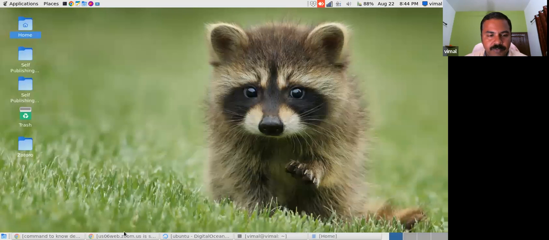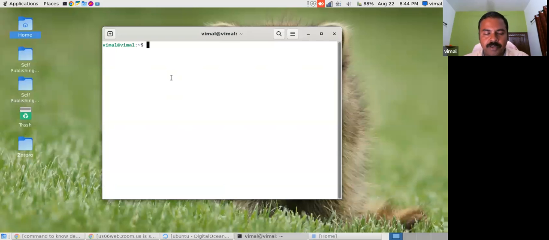Then next is how to install a new program into Ubuntu or Debian. There is a separate command.